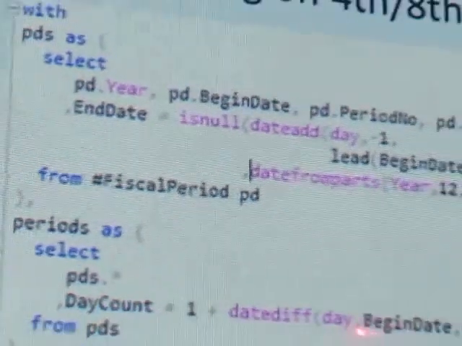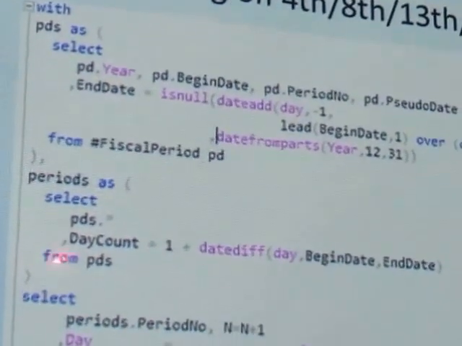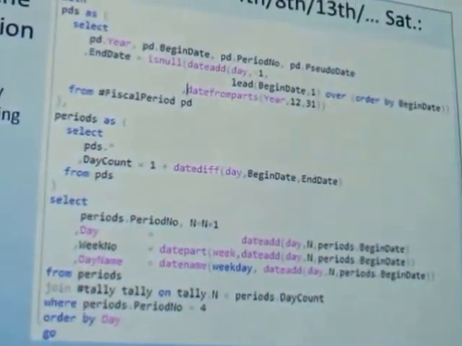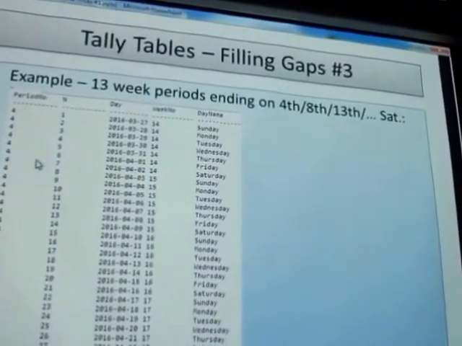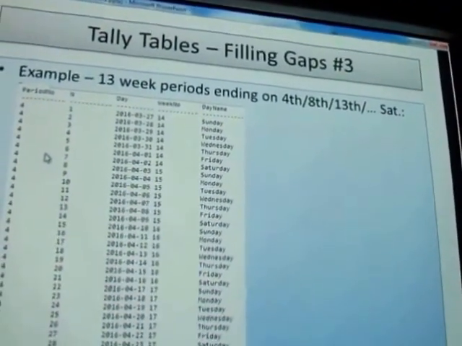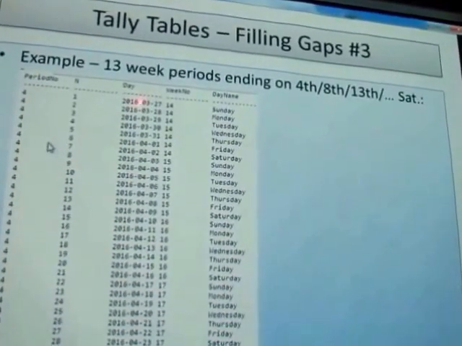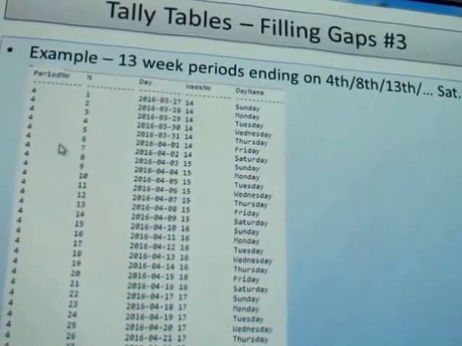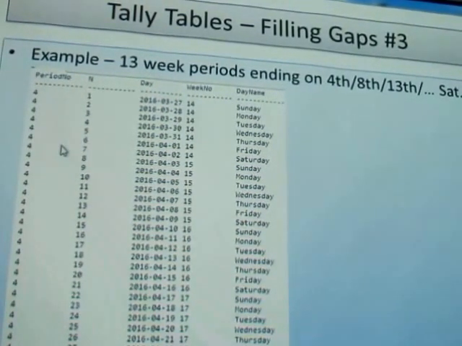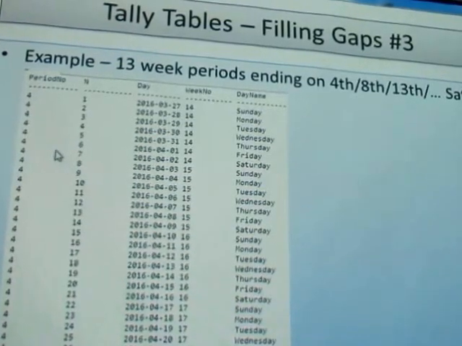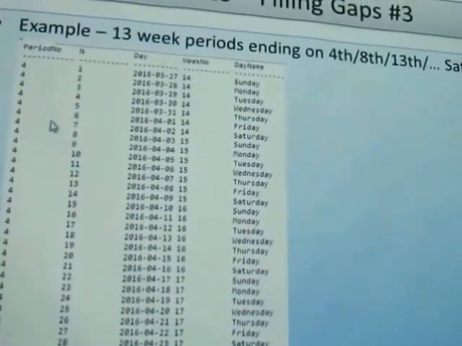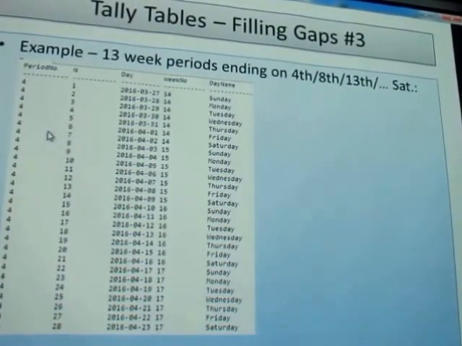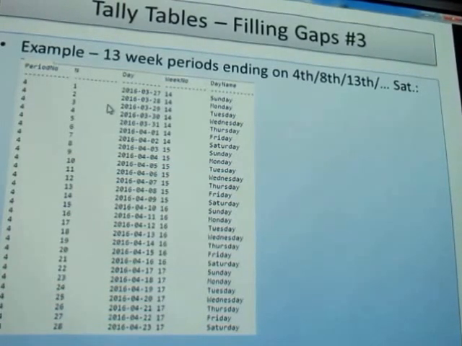Then we generate the day count with a second common table expression, and then we can pull out all the days. And so here we have fiscal period number 4, beginning on the Sunday after the 13th Saturday, and ending on the 17th Saturday. So we're generating this. If you had a holiday table, you just join it to this and you'd have the holidays pop up. So that's a fairly common usage.